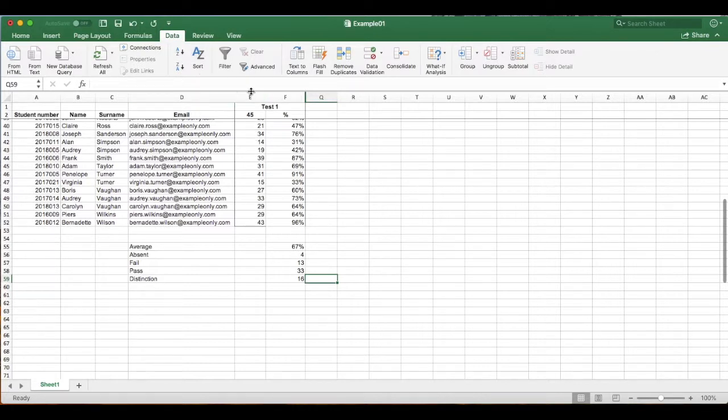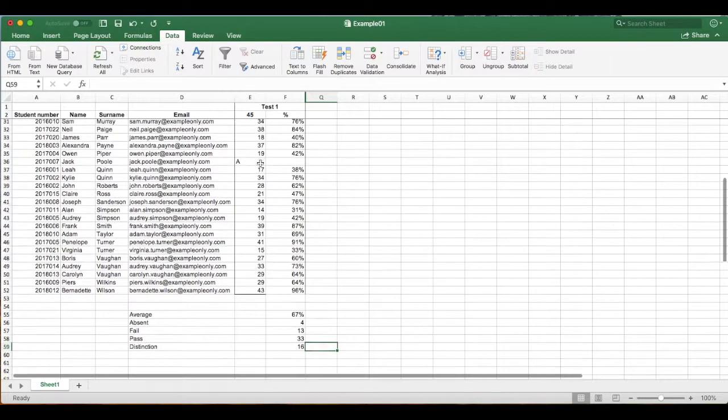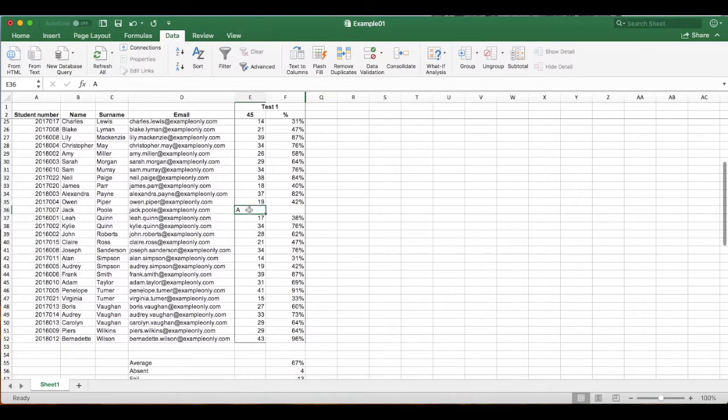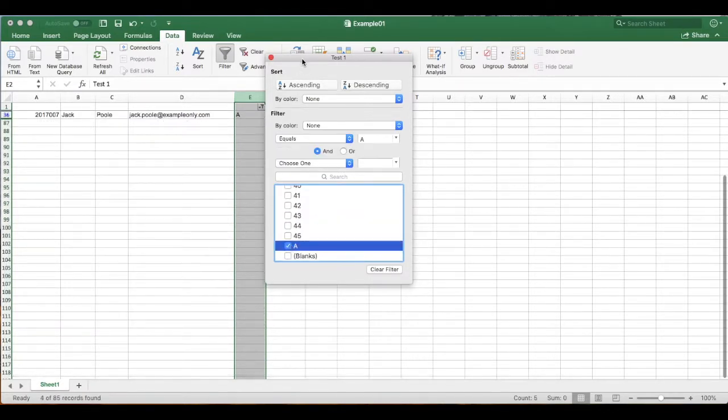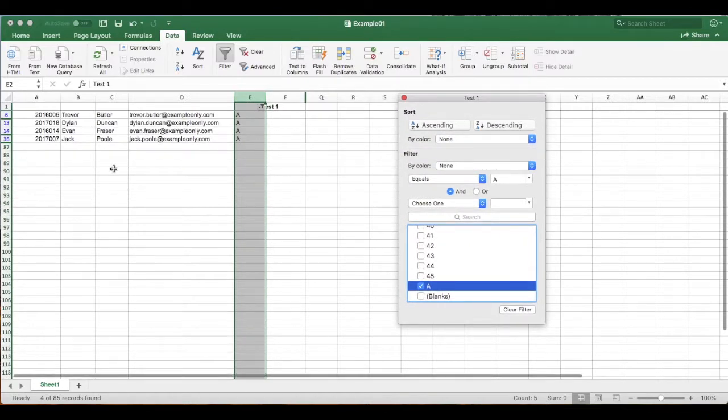And now we want to filter column E and check where we've got the A value, like that one. So you select E, you go to filter, and immediately there will be a little drop down menu there. So you click on that, and now we can say let's choose option A. So we deselect everything, and I only want to see the ones with A. So there's our 4 students.